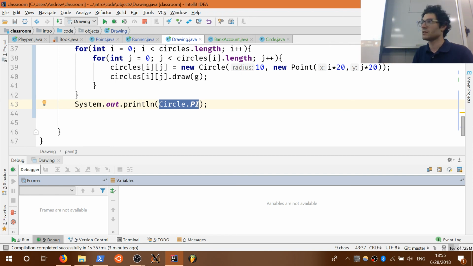And same with static methods. You don't need to have an object to run a static method. And instance variables need an instance.